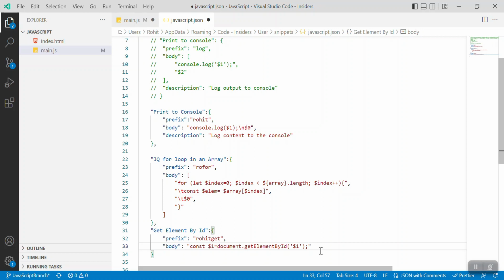And now after that I need a new line. Okay, so how to maintain it? \n and $0. This is the snippet. And once you've done it, now I need to define a description for that one. Let's say description, get element by id, like get a DOM element by id. Okay, so let's say get a DOM element by id, right?